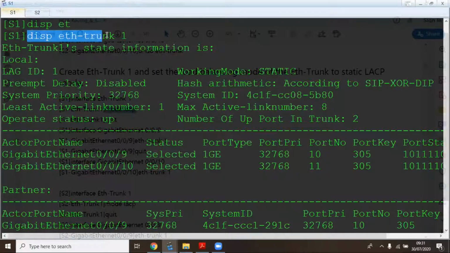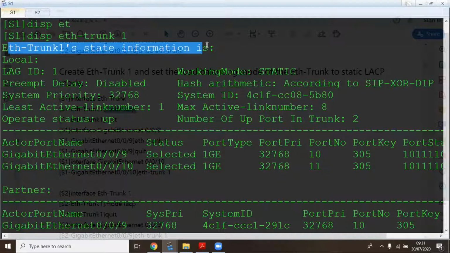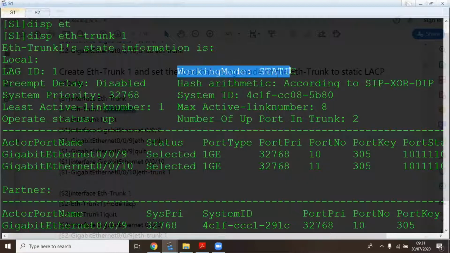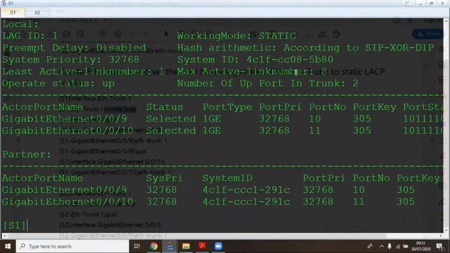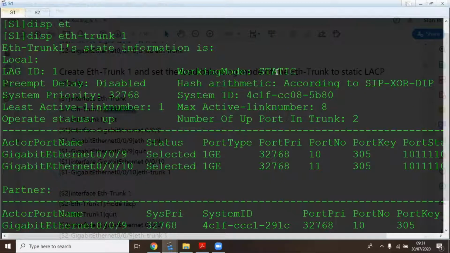If we do display eth trunk 1, we can see eth trunk 1's state information. The LAG it belongs to, the local aggregation group, is 1. We can see that the working mode is called static LACP. So the working mode is static. Which other information can we see? It's up.